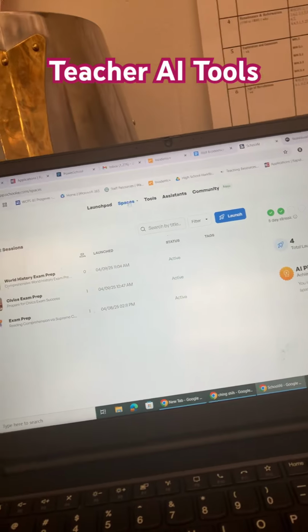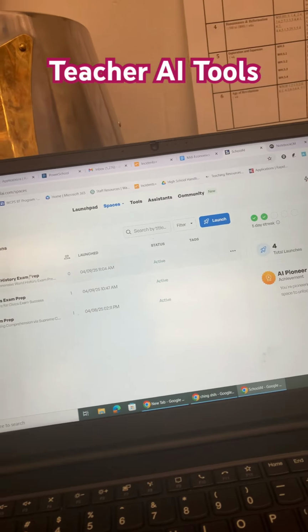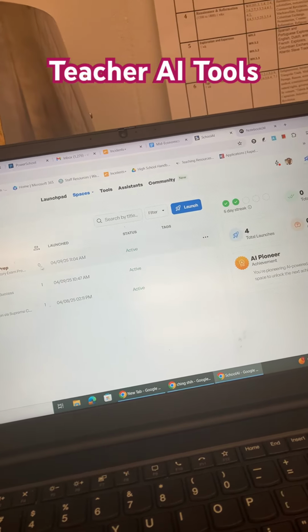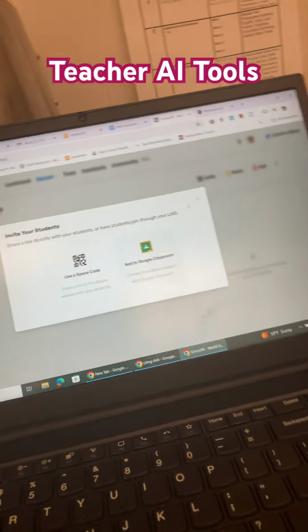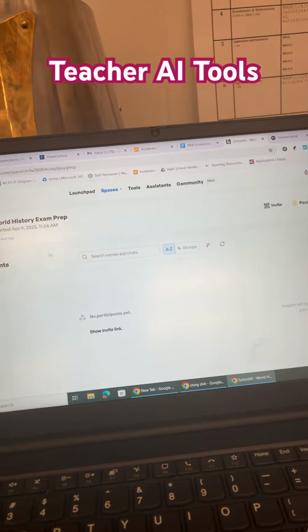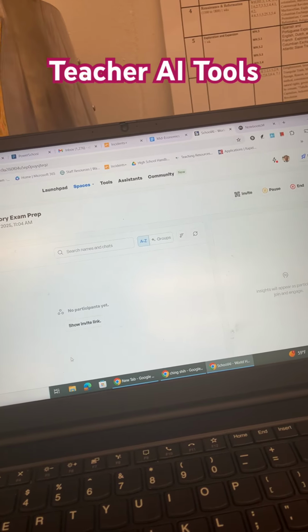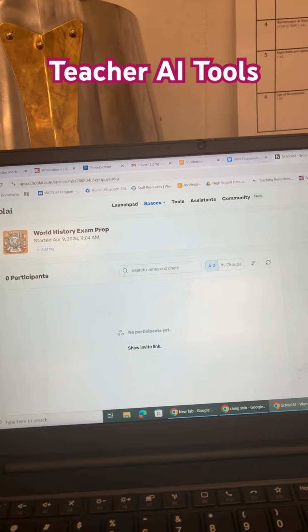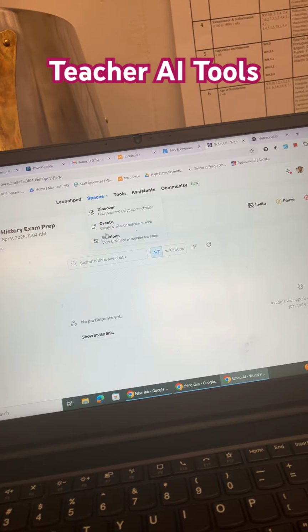So another thing is School AI. School AI is like your learning assistant, and it works a lot like Kahoot and other games like that, where I can have a class code, aka space code, and I can load people in here and they can talk to this chatbot.